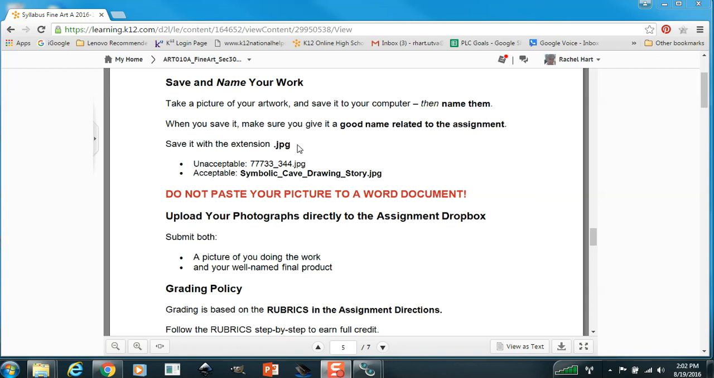The computer does not know which program to open files in without an extension. So the JPEG tells the computer to open it in a program that looks at images. So an unacceptable file name would be the number that your camera assigns to it, .jpeg, okay? I'm looking for an acceptable name, such as symbolic cave painting story, .jpeg.